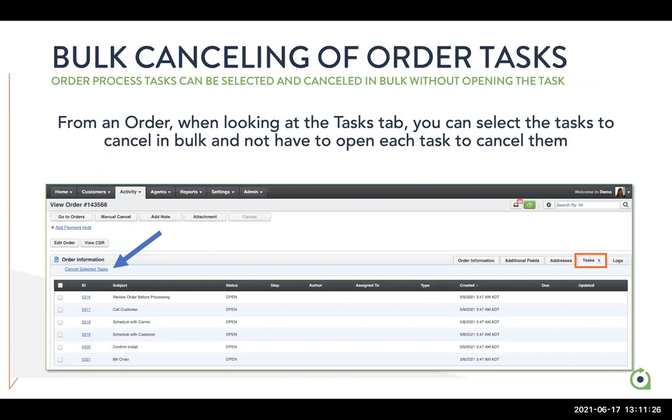And then there's also some bulk canceling of order tasks specifically. So when you have an auto order process that's on and the tasks are assigned to the order, it creates the tasks on the order. This is a view of the order screen on the tasks tab on the order. And you'll see all the process tasks that have been created here. You can now cherry pick those tasks. And then there's a link to cancel those selected tasks. So you can cancel them in bulk and not have to open up each task individually to cancel it. So if the auto order process creates tasks, and some of these tasks you don't need to do, you can cherry pick them and cancel them in bulk without having to go into each task.